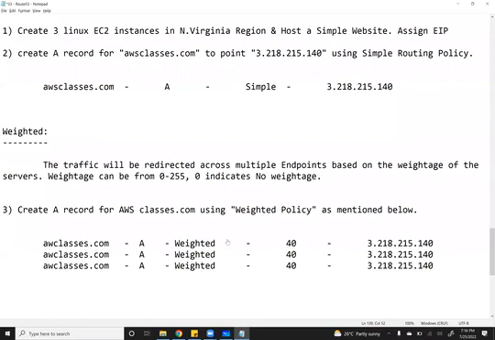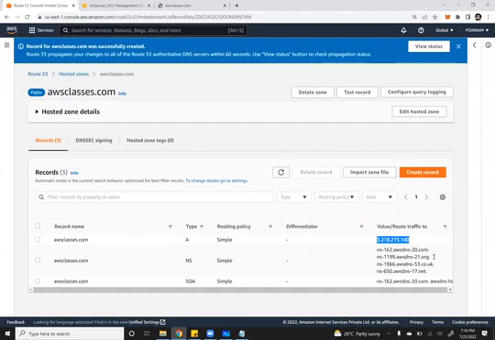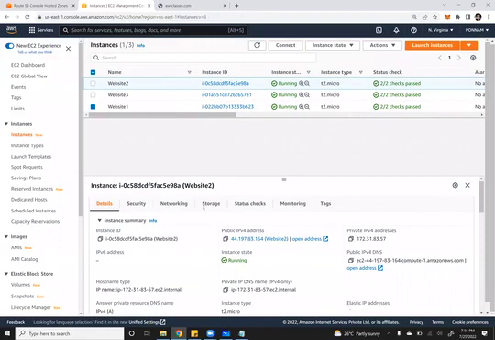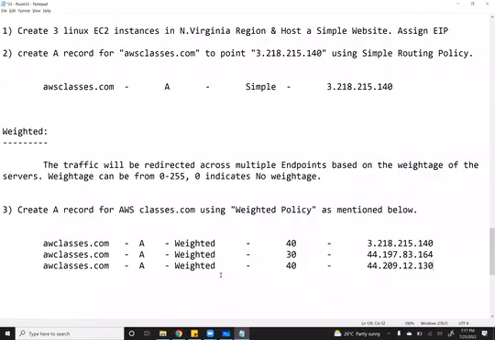Website 2, the second server IP address. This will be 30. This is how we are going to create. For the A record, we are using the weighted routing policy so that it allows us to create multiple A records. And we are giving the weightage as 40, 30, 30. Server 1, 40% of the users will be connected. Server 2, 30% of the people will be connected. And server 3, the other 30% of the people will be connected.